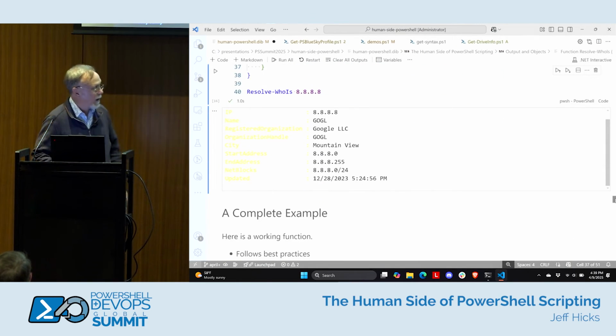So my kernel is crashing. This changes the color, but you can see I've got more properties here.